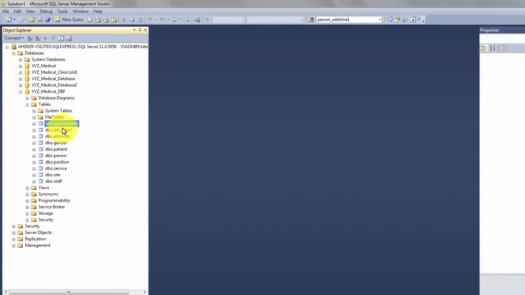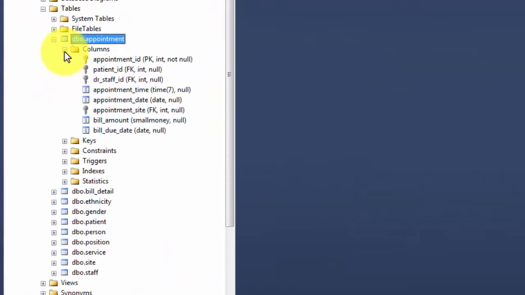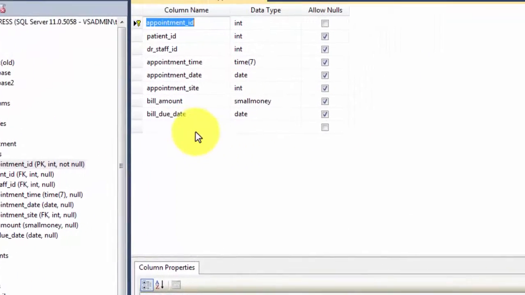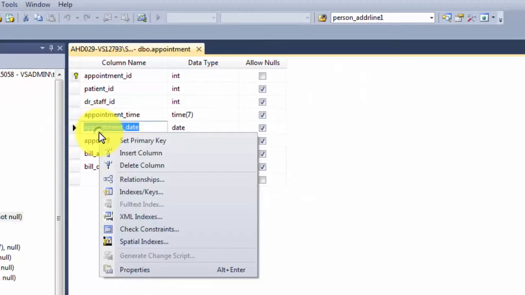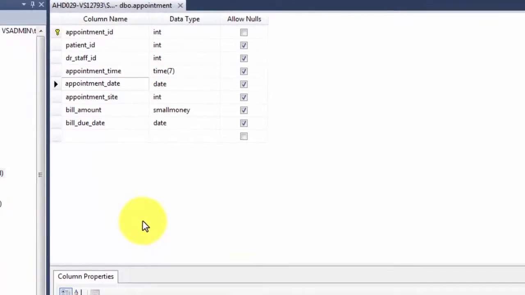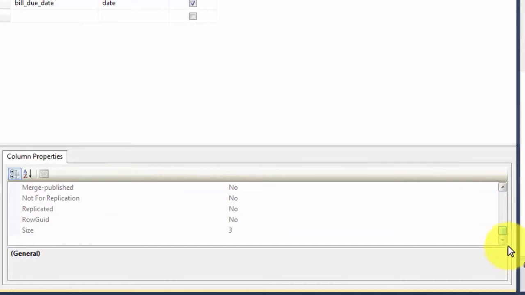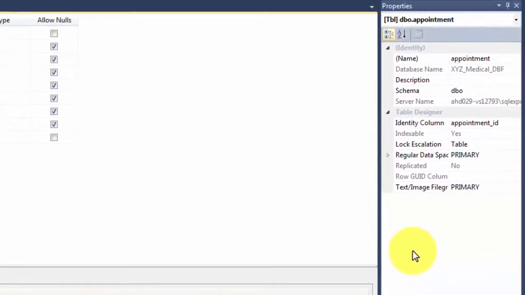From a table, you can expand columns and you'll see all the columns in that table. You can actually right-click and modify from there if you want to make changes. You can just right-click on a column like I did and select Modify. From this design view, you can even right-click on a column and select Properties, and you'll see many items down at the bottom describing that column, as well as the properties for the table in the Properties pane over here on the right side.